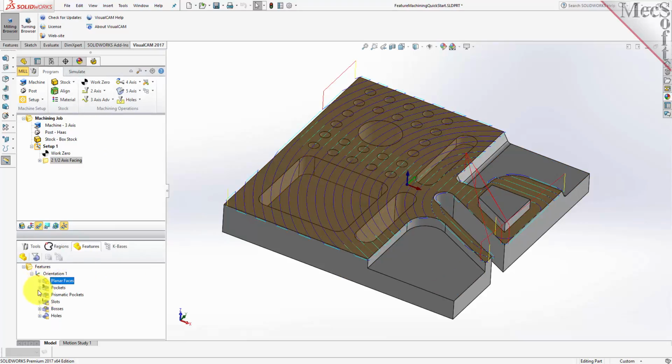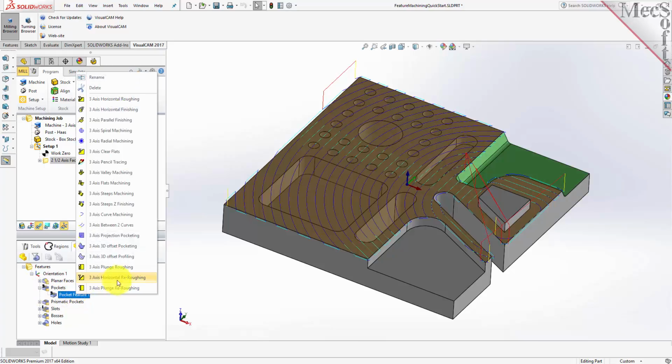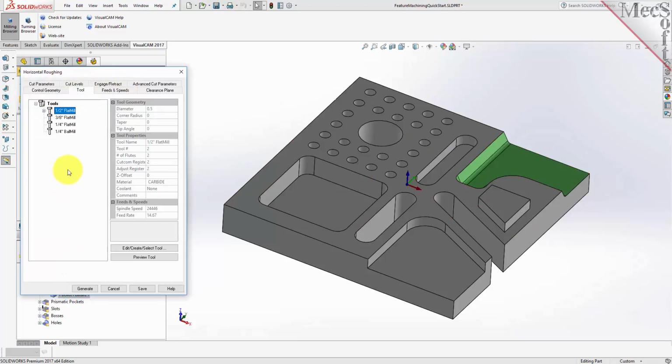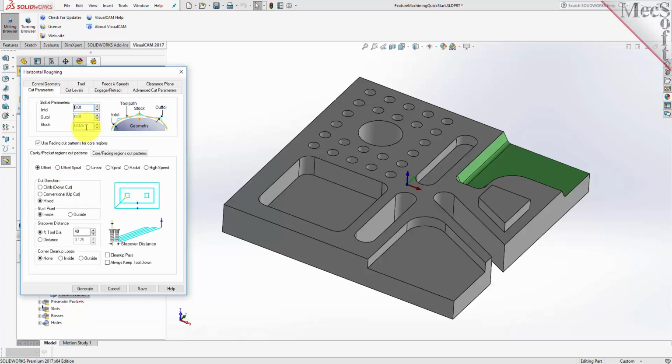Let's work our way down, and we'll do our 3-axis pocketing operation. Right click, and first we'll do a horizontal roughing operation. Here's our pocket feature in the back. For roughing, we'll use our 1/4 inch flat mill. Cut parameters, this is fine for roughing. For the offset pattern, we'll use an offset cut pattern. And for a mixed cut direction, we'll start in the inside. Step over, we'll use 40%. That's fine. We don't really need a cleanup pass for roughing.